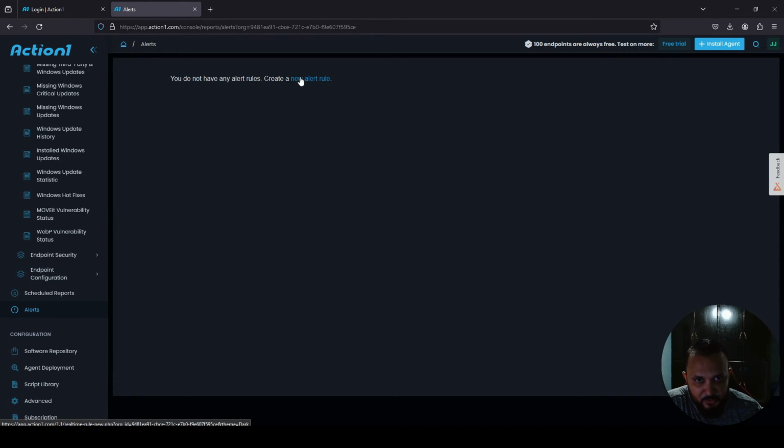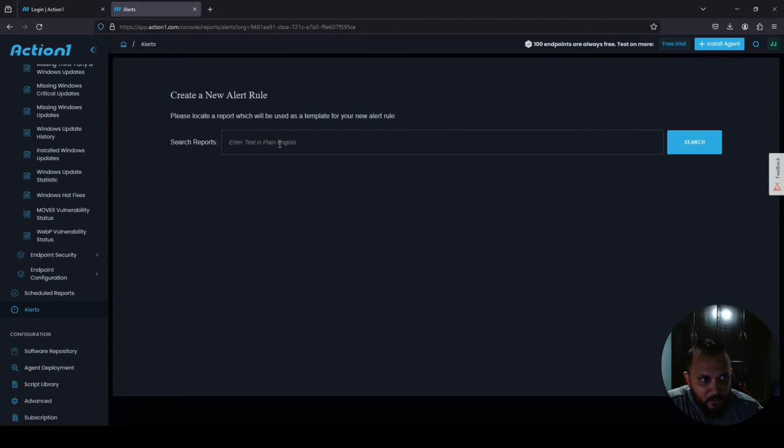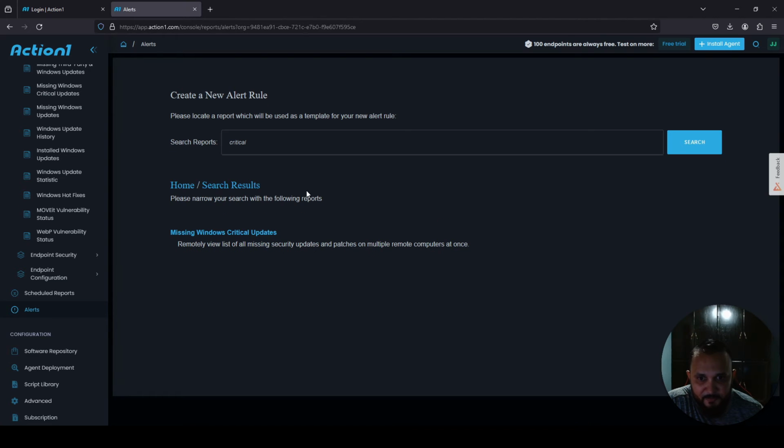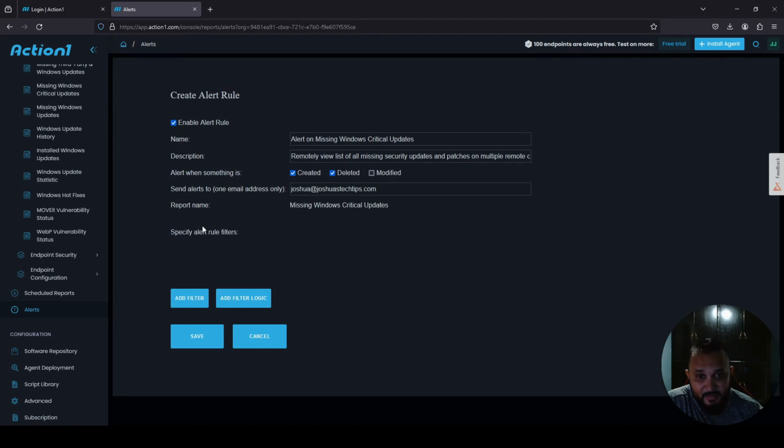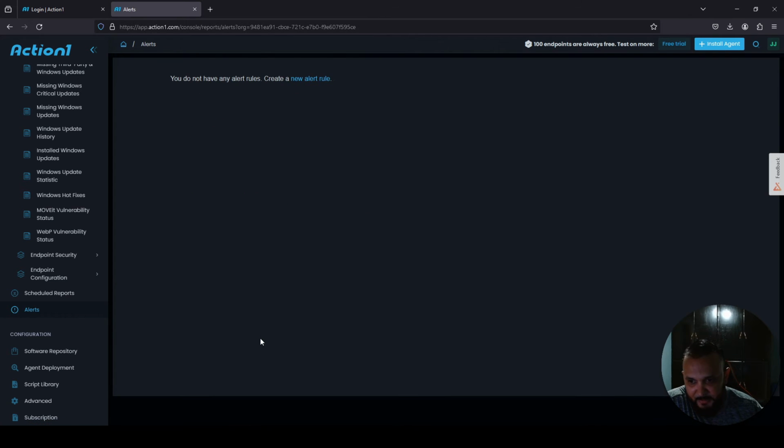Similarly with alerts, we could create alert rules here, right? So if you wanted, I don't know, let's just search for critical, right? Let me hit search. This should give you some options here of various reports. So yeah, here you go, missing Windows critical updates. We could select that, right? Again, we could enable an alert every time we see these critical Windows updates come in, right? We could have it emailed to a certain group or a certain user as well, right?